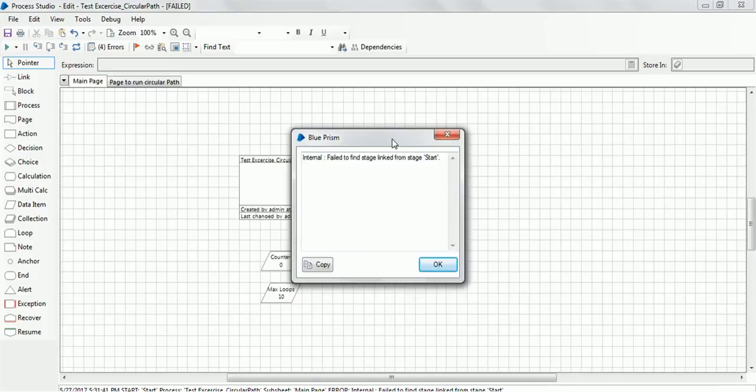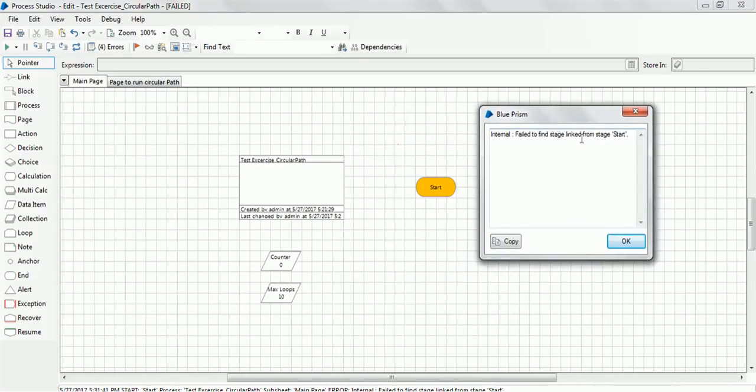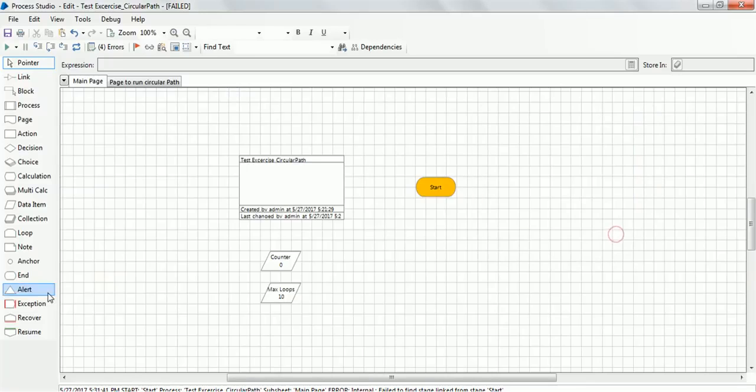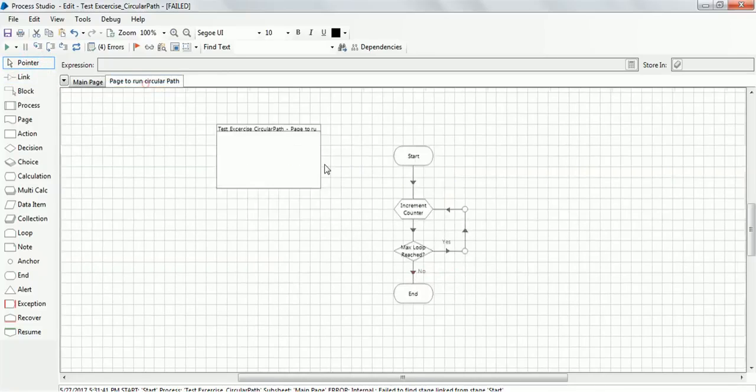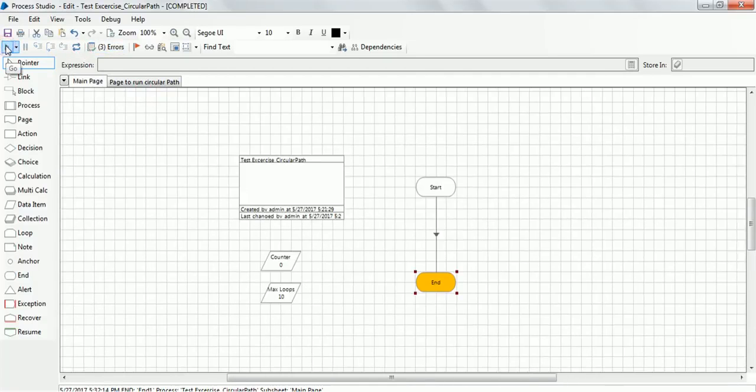Refresh and run. What it says: failed to find stage linked from stage start, which is in the main page. So basically whenever you run a process from any page, the page runs from the main page start stage only. Okay, so let's just try to start and end so that we don't get that error. But we want to see what happens now. Will our circular path run or not? Right, so let me try to run it from here. Again, you see, the cursor went back to main page, directly start to end.